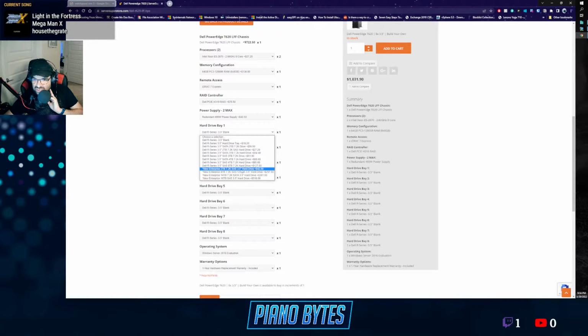Oh wait, I thought these were SSD. That's amazing though. 2 terabyte SAS 3.5-inch for $42. That's awesome. 8 terabytes, $297. That hurts. 16 terabytes, $510. Oh god, I wish.